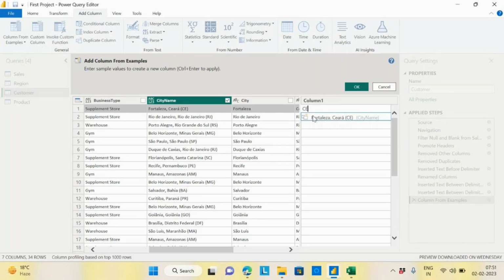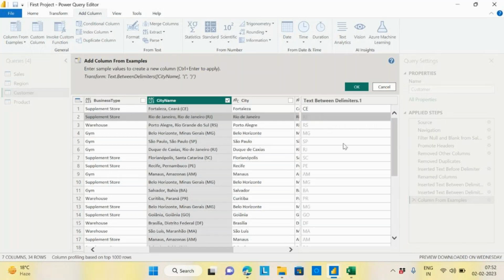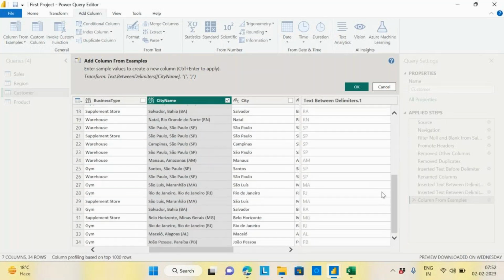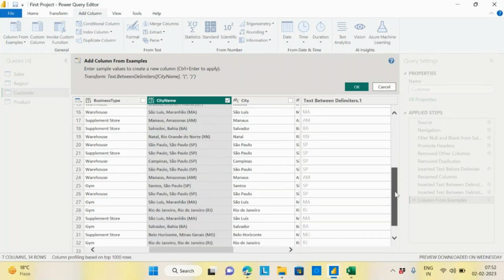So type CE directly. After you write the CE, just press enter. See the magic of the column from examples. Automatically it is picking up the patterns. Very beautiful, very powerful. It automatically took the next values as RJ, RS. You understand what I'm trying to extract. But sometimes you need to be careful. After 3, 4 rows, the pattern may change, so just see through. If the first 30 or 50 rows look good to you, then we are good.